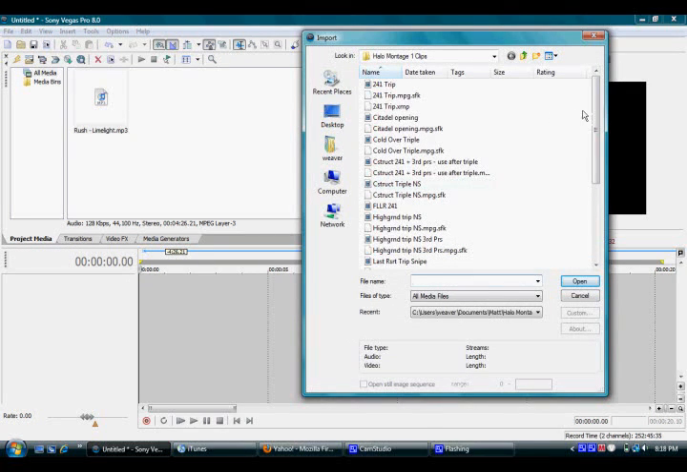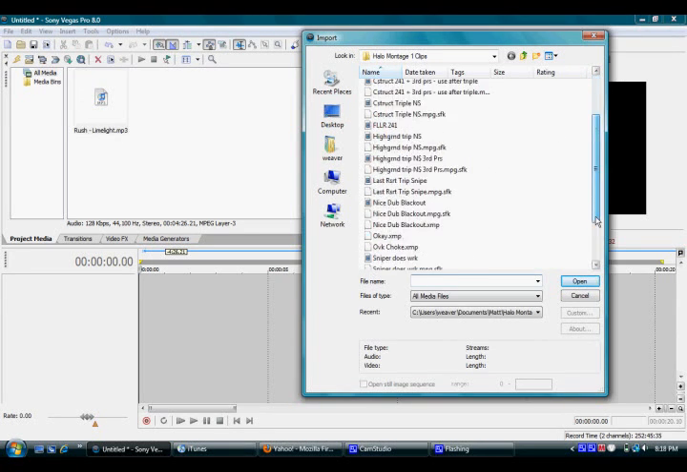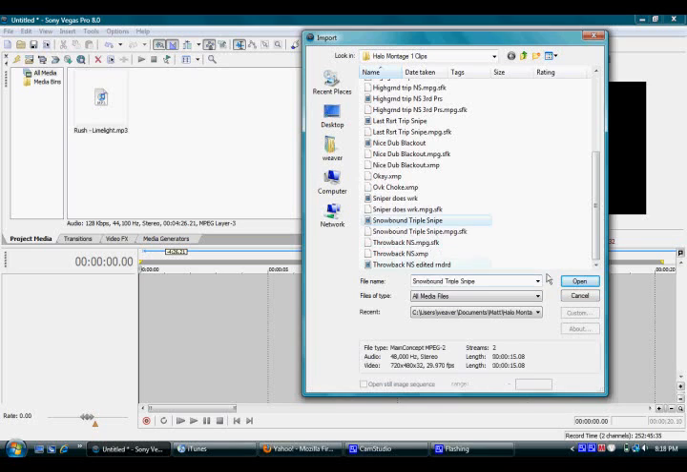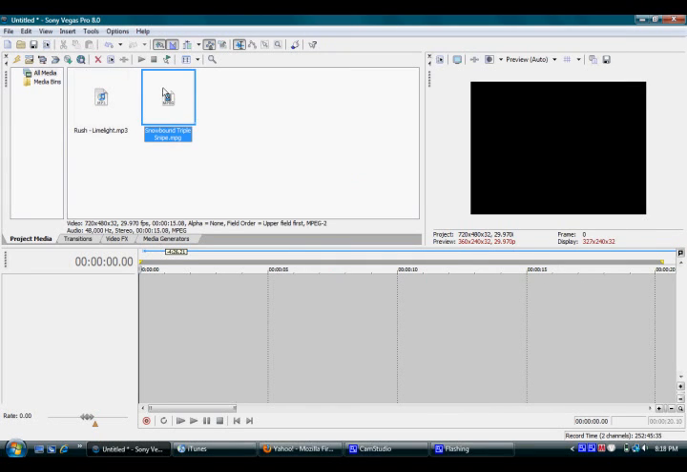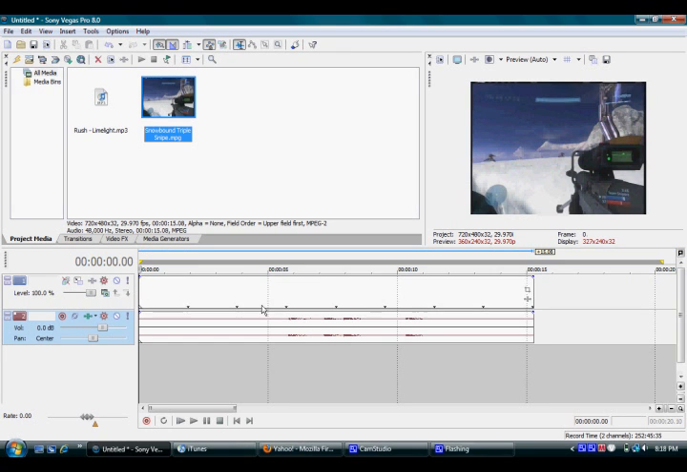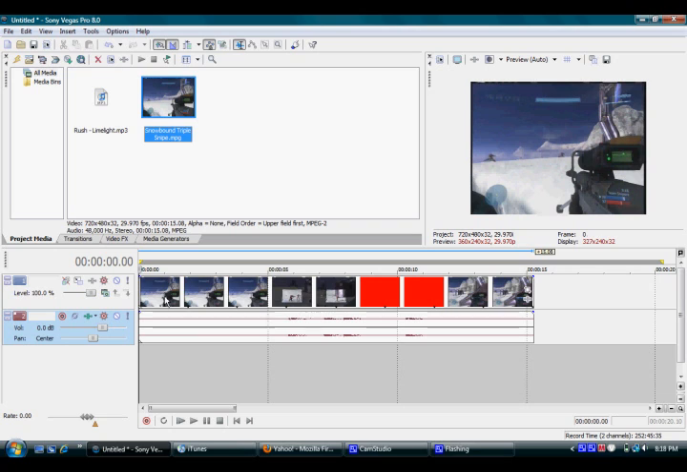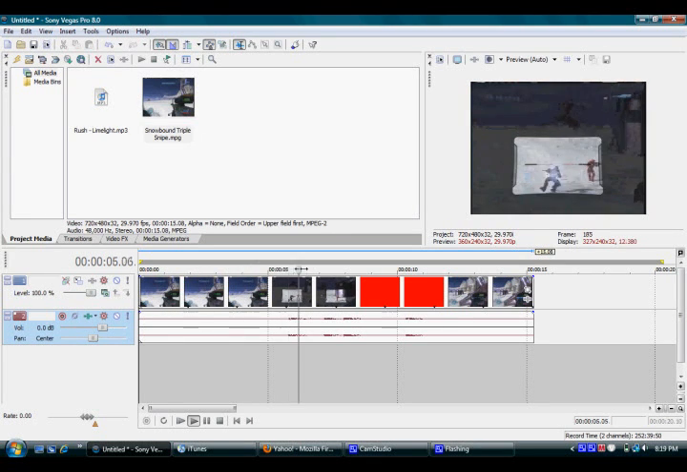So, let's see, let's just bring in my Snowbound Triple Snipe. Right, so that'll show up in your Project Media window up top. Yeah, actually, in your projects, you just gotta drag it down here. Alright, so now that you have that in there, you can just go through it with this up here. I'll just play through it slowly.